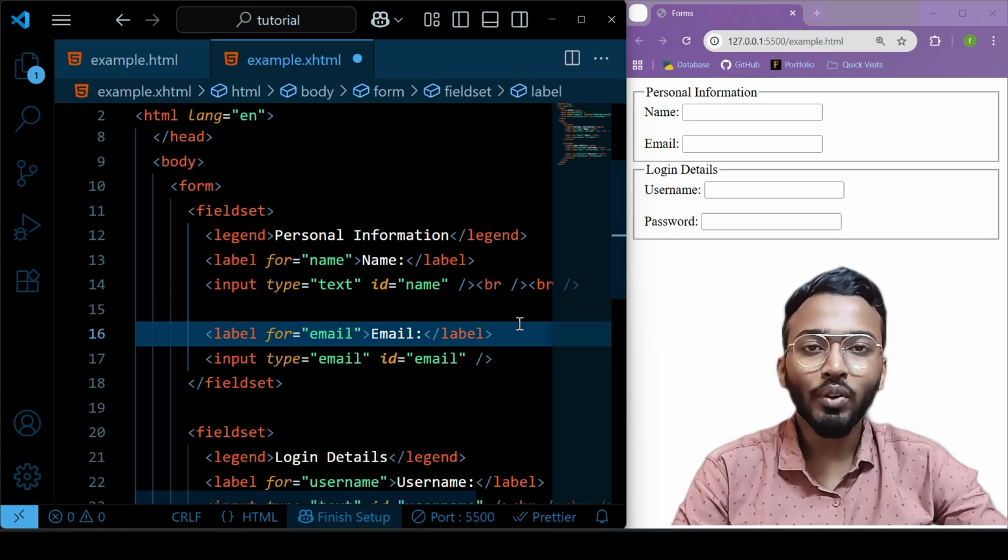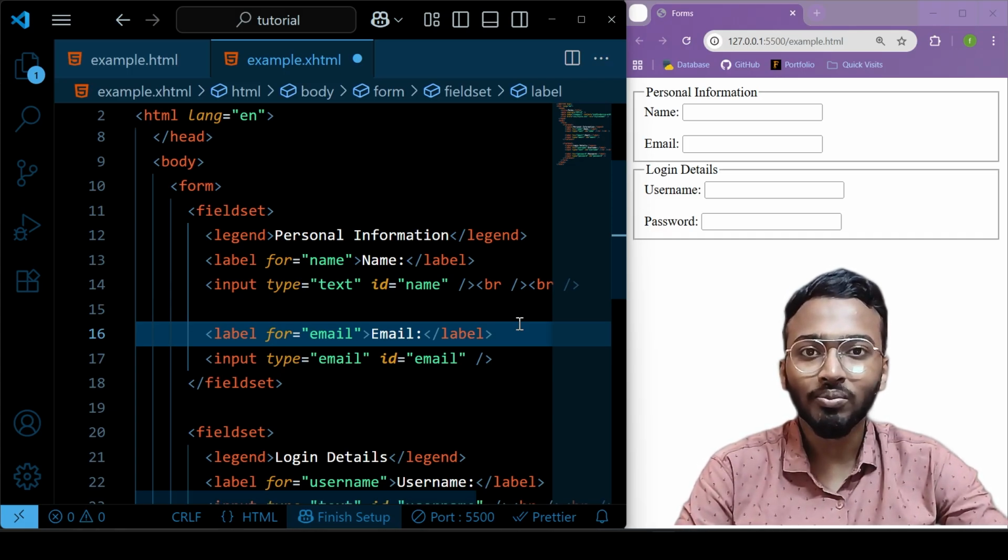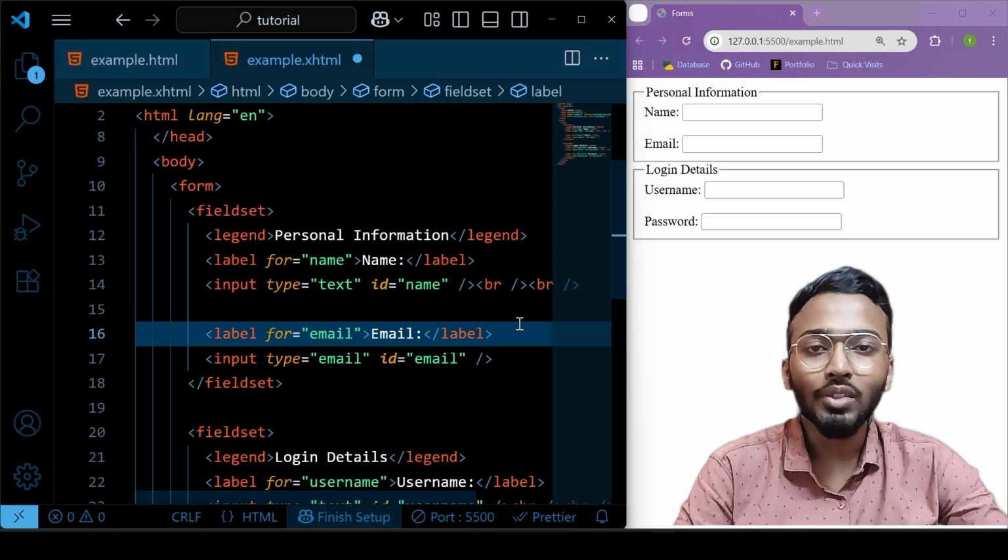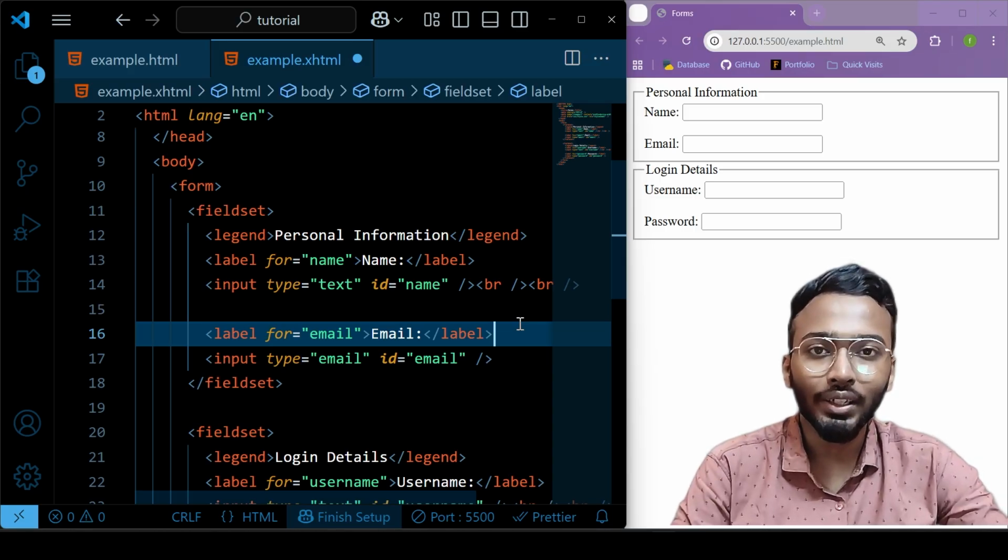Hey, have you ever filled out an online registration form where your details were grouped so neatly, like your personal information on one side and the payment details on the other side? So that's not magic. That is with the help of just two simple HTML tags, the fieldset and the legend tag. So let's see how it's created.